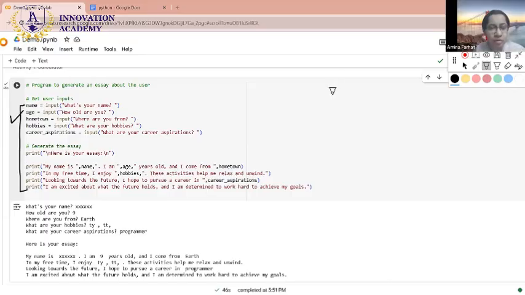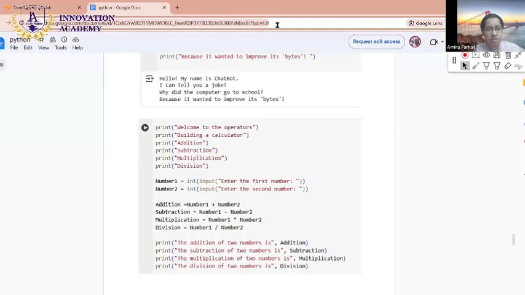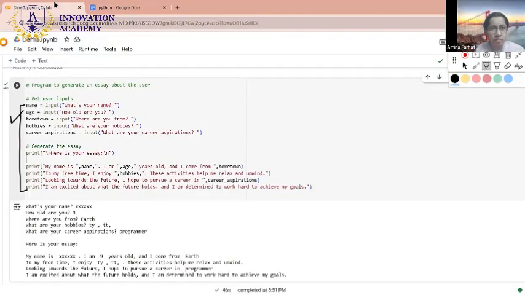Which link do you want in the chat? The link of the Google Colab? The link of this document you want? Davis, your hand is still raised. Is it fine?